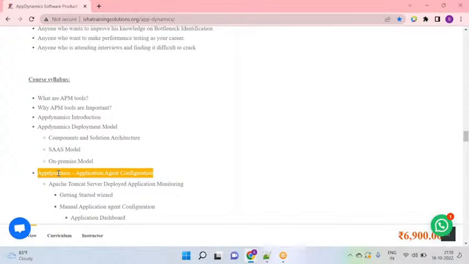Based on our course content, you can tell them you have experience in application agent configuration, machine agent configuration, user experience agent configuration, and database agent configuration. All those things we are going to learn with a real world example and a practical understanding.